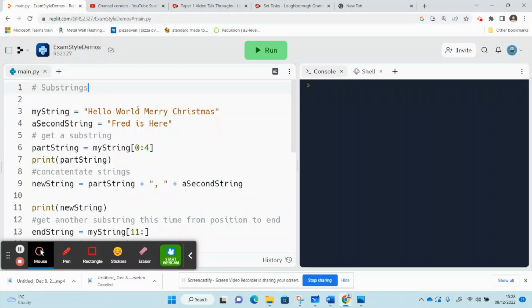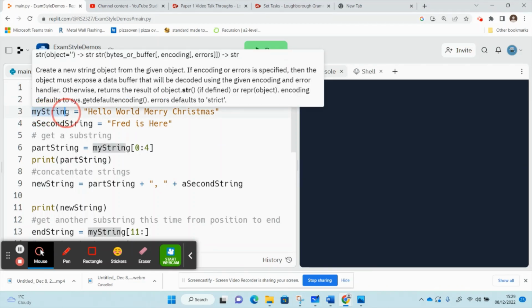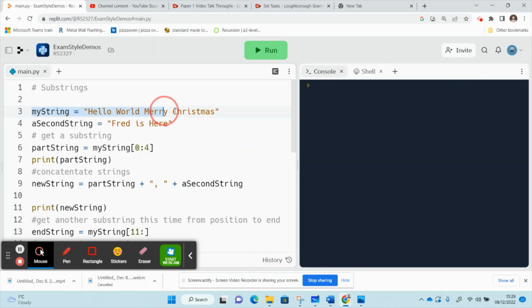This video is just going to talk a little bit about substrings. So you might be asked to do something like this in the exam, looking at substrings and taking a part of a string. We've got a little code comment at the top that talks about what the program is, and then the first line of code is this one: my string equals "hello world, Merry Christmas".